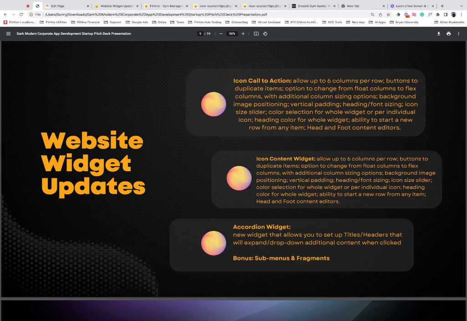But it allows up to 6 columns per row now. It has buttons to duplicate items, and an option to change from float columns to flex columns. I won't read all these, but I'll just show you here in a second.